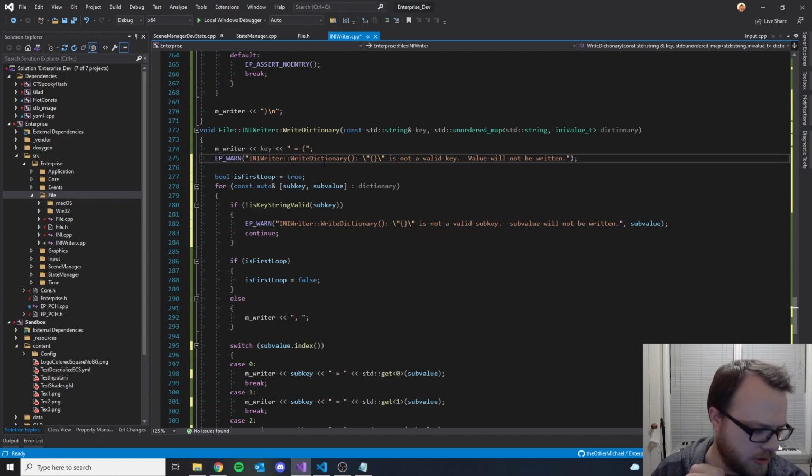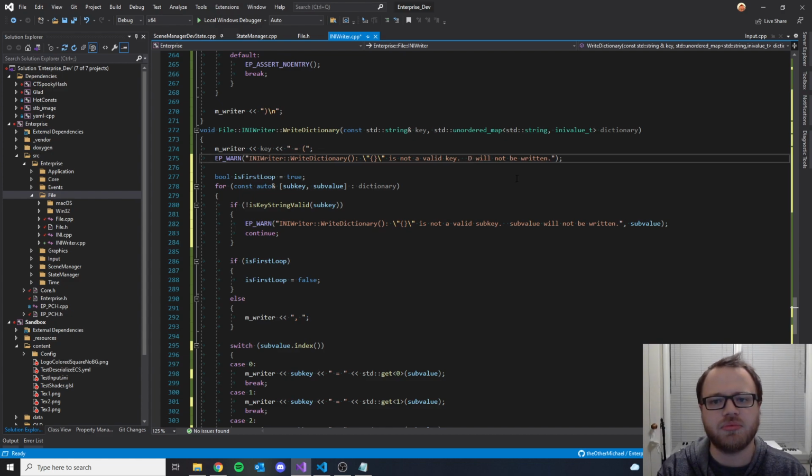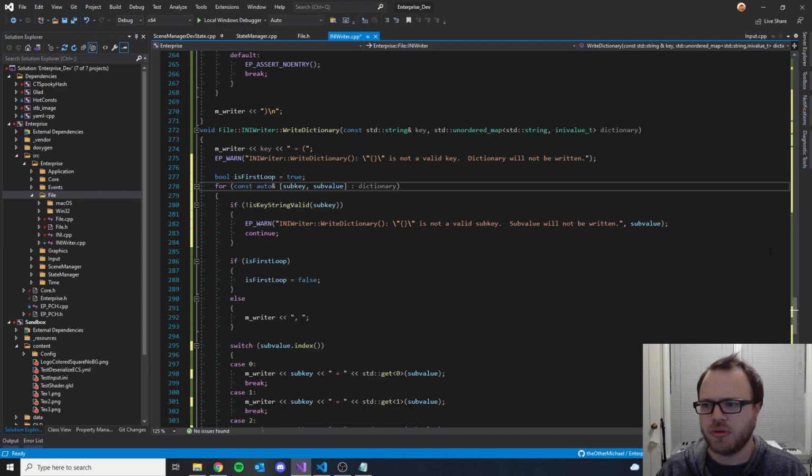So that puts me at INI writer write dictionary. Blank is not a valid key. Key value will not be written. Should say value will not be written. Or just say dictionary will not be written. And then down here we'll say is not a valid subkey. Subvalue will not be written. And we'll use subvalue from the range based for loop. All right.